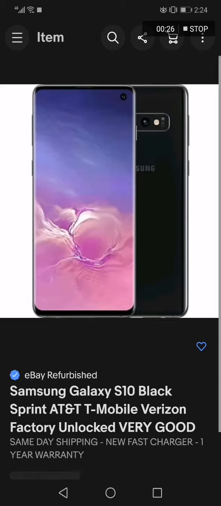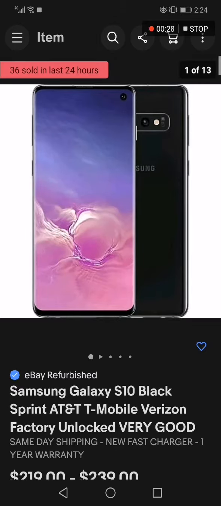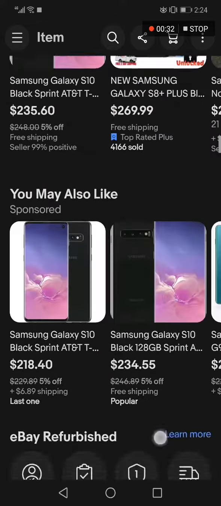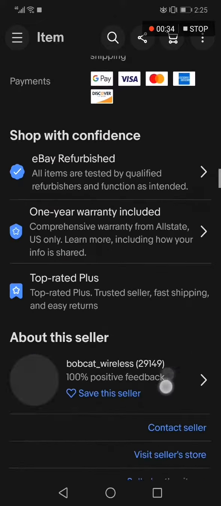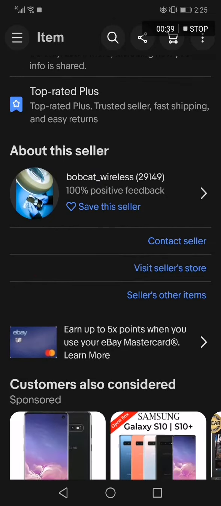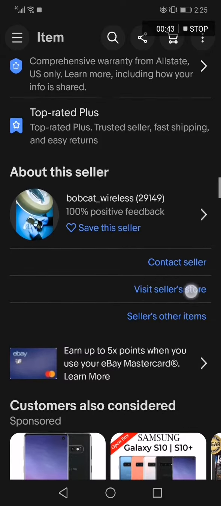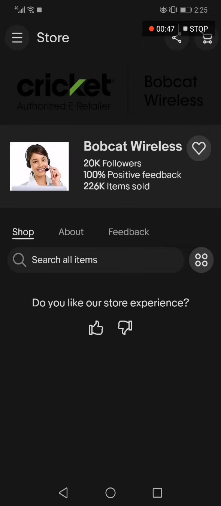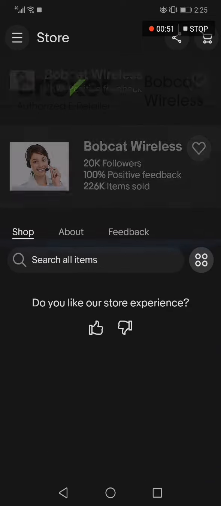And now all what you have to do to go to the seller store is by going down until you find the information of the seller right here. Now all what you have to do is click on visit seller store. Click on it and it will take you directly to the store of the seller.